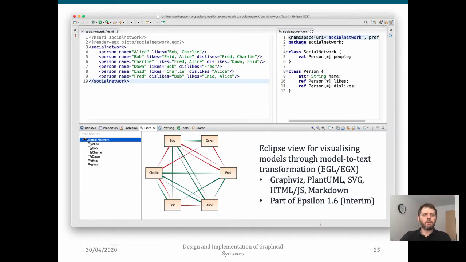So Picto is an Eclipse view for visualizing models using model-to-text transformation in EGL and EGX. These are the model-to-text transformation languages we talked about on Tuesday. And Picto builds on top of existing graph auto layout tools such as GraphViz and PlantUML in order to produce nice layouts of graphical views. You can find it as part of Epsilon 1.6, so it should already be included in the Eclipse bundles that you have installed.